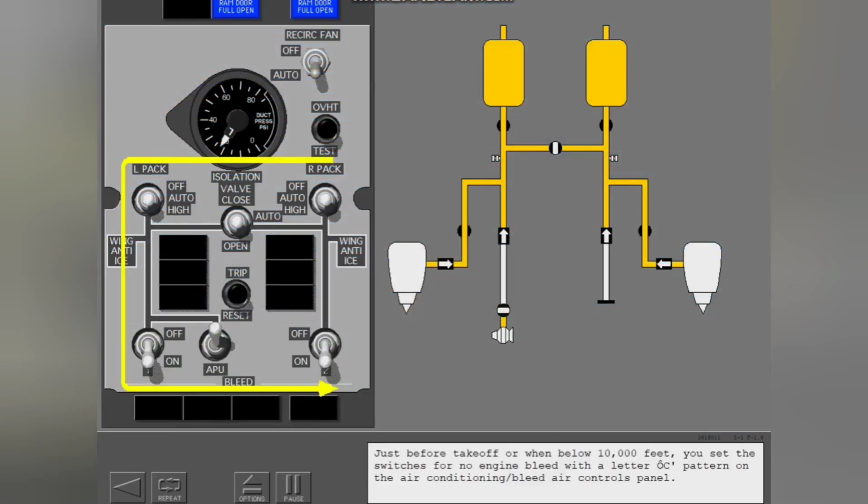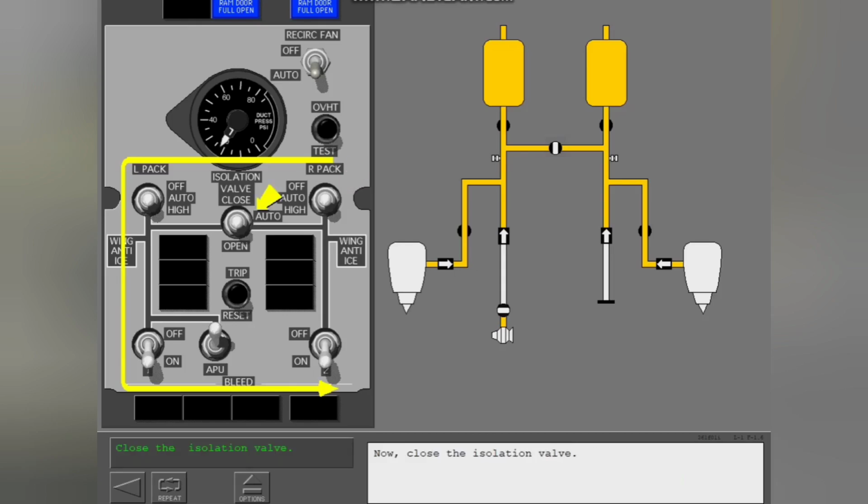Just before takeoff, or when below 10,000 feet, you set the switches for no-engine bleed with a letter C pattern on the air conditioning bleed air controls panel. To start, make sure the right pack is in auto. Now close the isolation valve. Make sure the left air conditioning pack is in auto. Turn off the number 1 engine bleed. Turn on the APU bleed. Last, turn off the number 2 engine bleed.